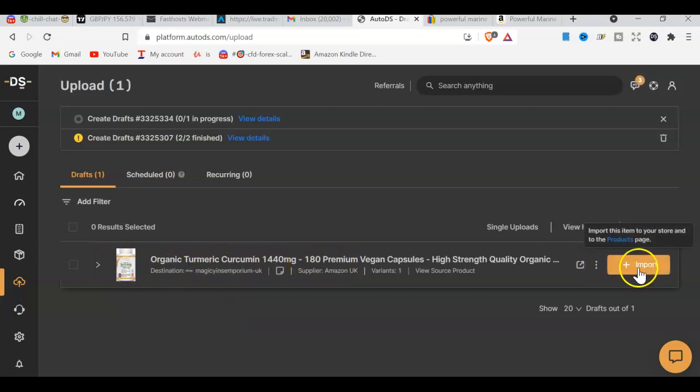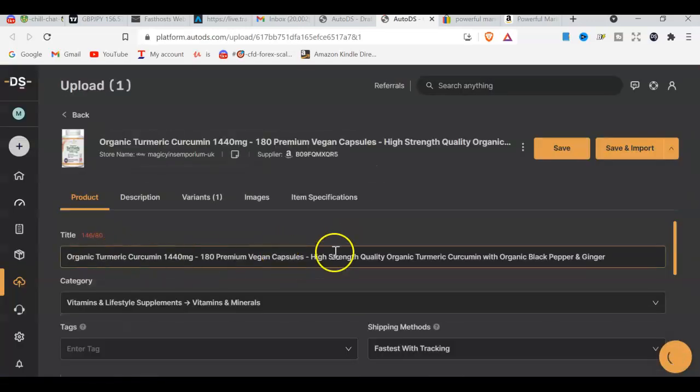So here, before you import it, once you import it, it literally goes to your store and then it's live, right? You're selling it, right? But first you want to click on edit here, and then you want to look at this title, right? This title's too long, first of all, but basically how the title works is the keywords that you put at the front. So like turmeric, curcumin, these things you want at the front, right?